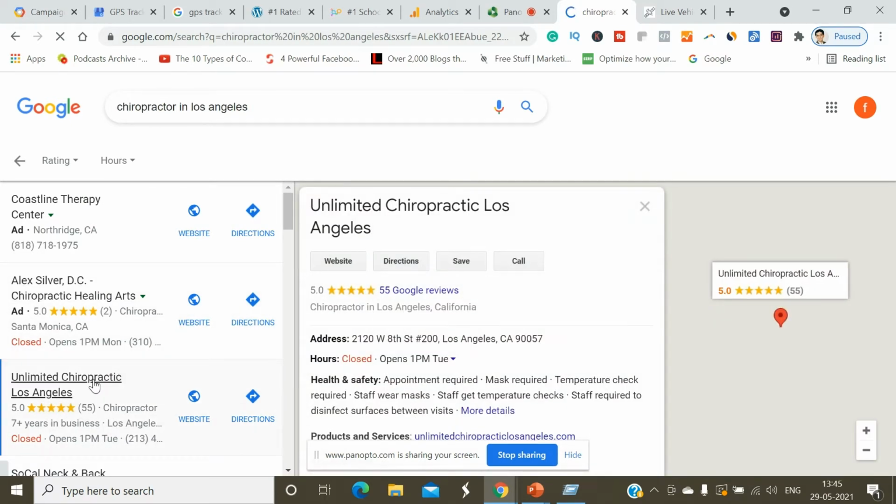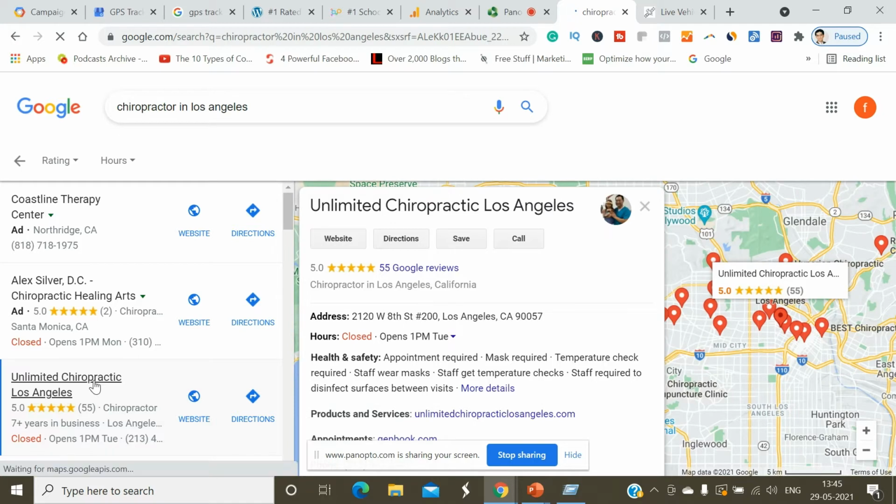Let's say we are doing a comparative research analysis on Google Maps. We need to analyze the title: Unlimited Chiropractic Los Angeles. They have tried to use the keyword along with the location in the title itself. Then see the number of reviews they have is 55, with a 5-star rating. You can see the address, hours, products and services, and the appointment link.